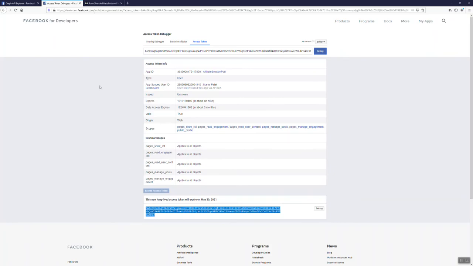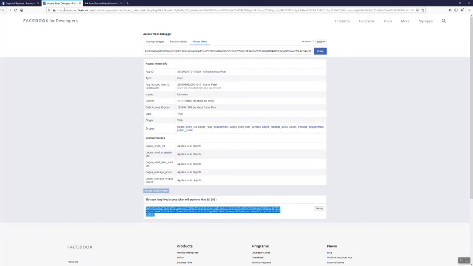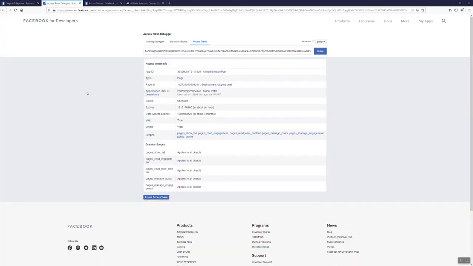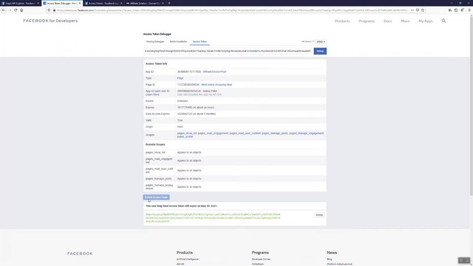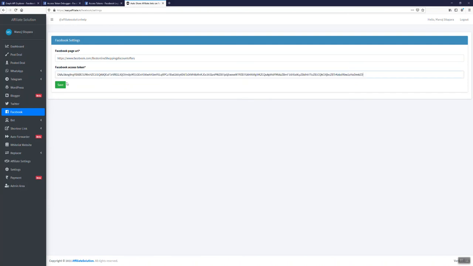Copy this token and paste it over here, and there is the URL of your own page. Click on Save. Before you paste this token to Affiliate Solution, make sure that when you click on Debug, the type should be Page. If it is User, then it won't work. So make sure this always needs to be checked. Now click on Extend Access Token and copy this token, otherwise you'll get an error like this. Now go back to Facebook and click on Save.